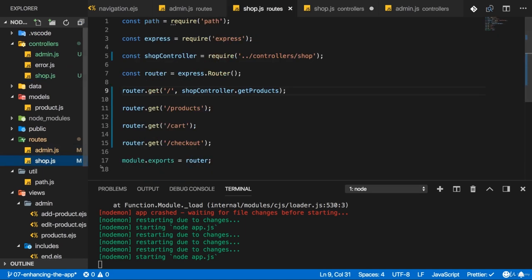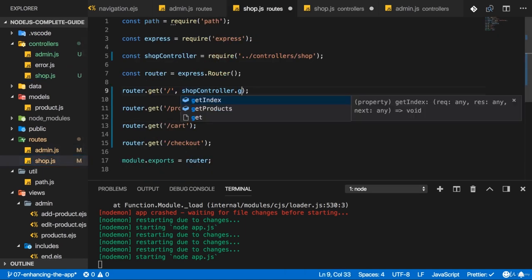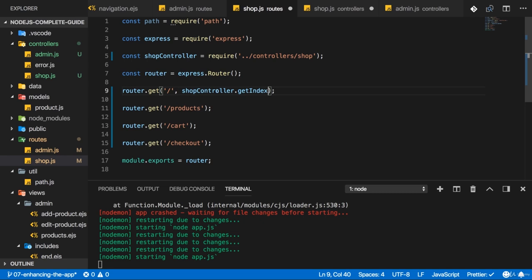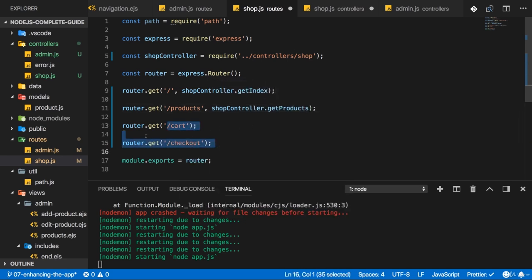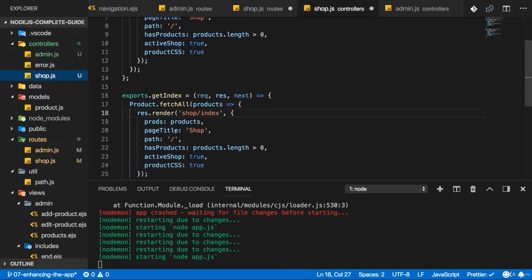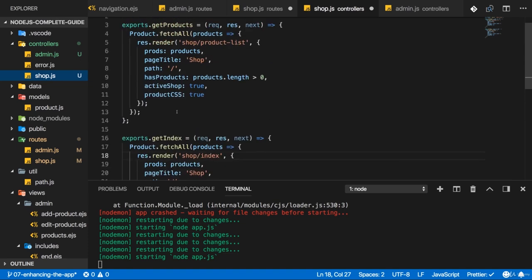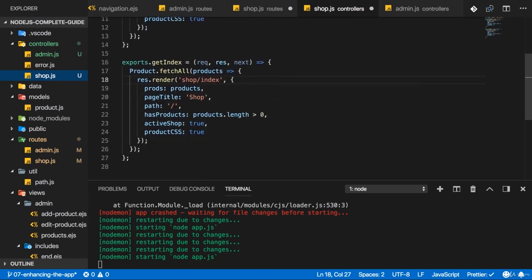And if we go to the routes file, this means that for /anything, I actually want to load the get index function here in my controller because that is the starting page. And it's for /products that I want to load get products instead. We also need to load the cart and checkout pages, and therefore let's go back to the shop controller, and there we got get index and get products.